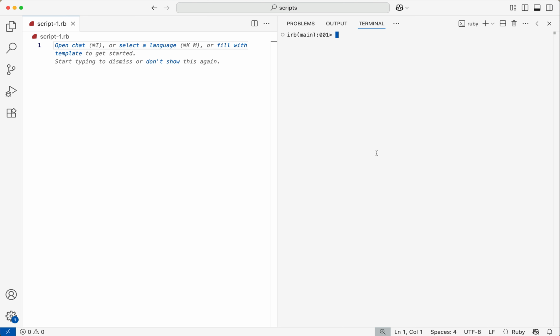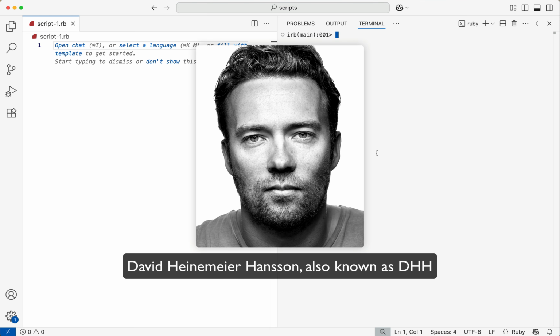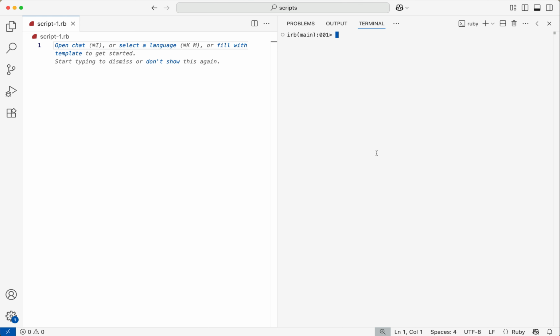Ruby gained worldwide popularity in the mid-2000s thanks to the release of Ruby on Rails in 2005. Ruby on Rails is a web framework created by David Heinemeier Hansson, or simply DHH, that made building complex web applications much faster and more enjoyable.